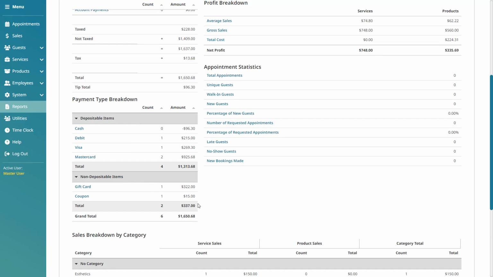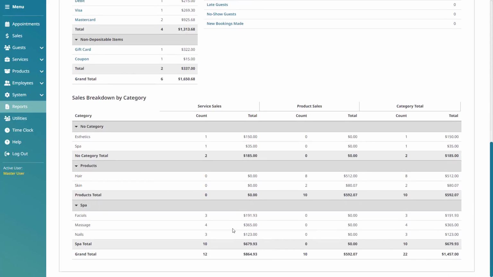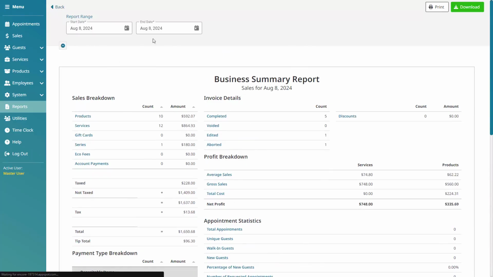Understanding the distinction between depositable and non-depositable payments is important to ensure accurate financial tracking and to avoid overestimating the business's income. On this report, you will also see some appointment statistics as well as a sales breakdown per category. Lastly, we will look at the Revenue and Taxes report.